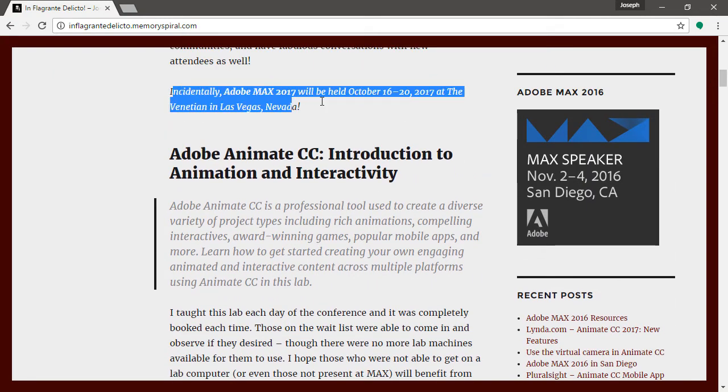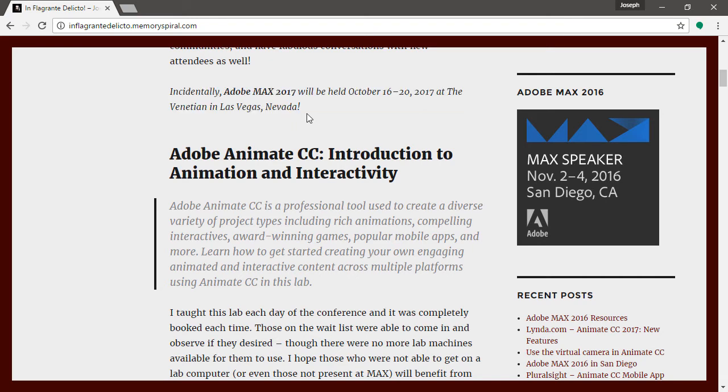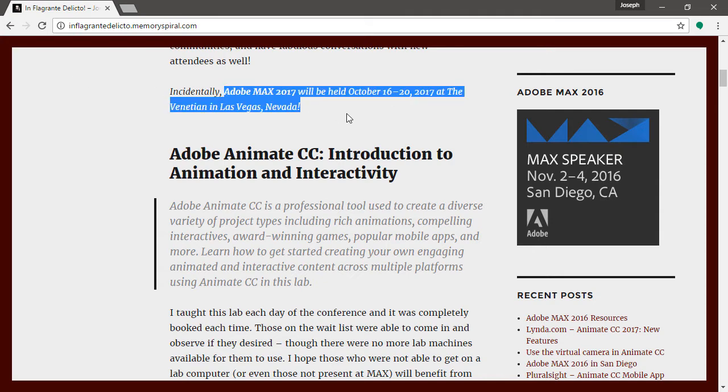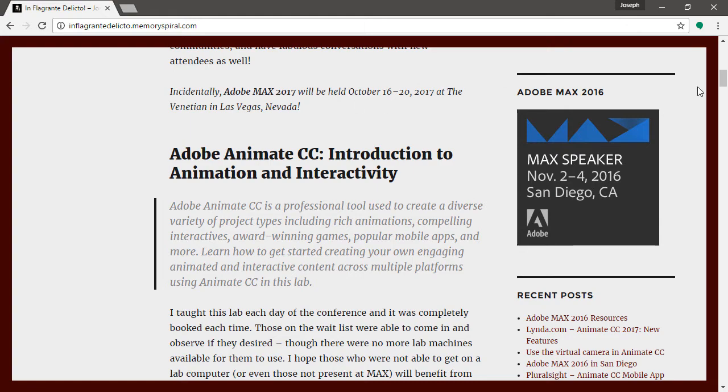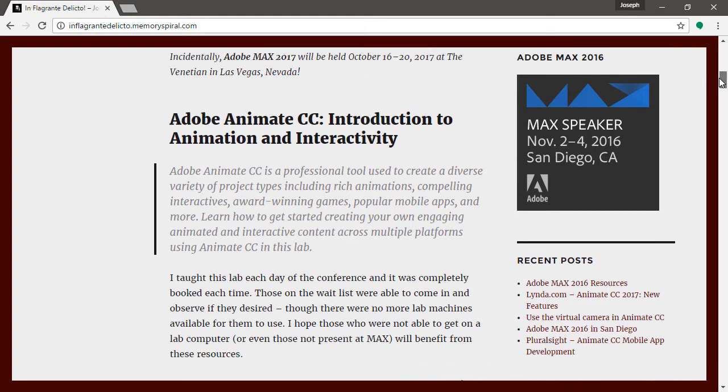Incidentally, next year Max is going to be in Las Vegas at the Venetian. So another change of scenery, which is nice. San Diego is really nice, but I haven't been to Vegas in a few years. When I've been to Vegas in the past, I can usually only handle a day or two, and it's just such a kind of sensory overload that it tires me out really quickly. So I'm a little bit scared of Max being in Vegas, but it should be interesting.